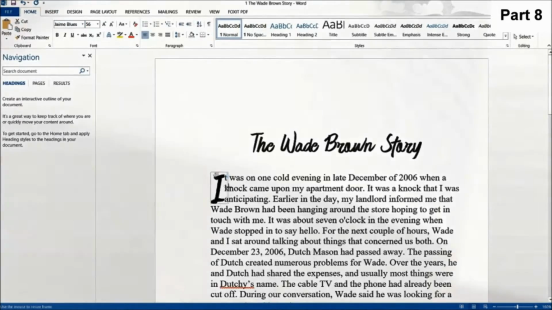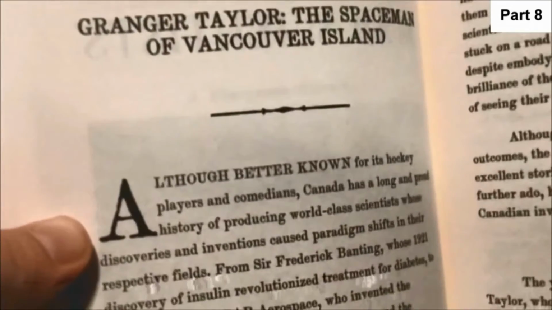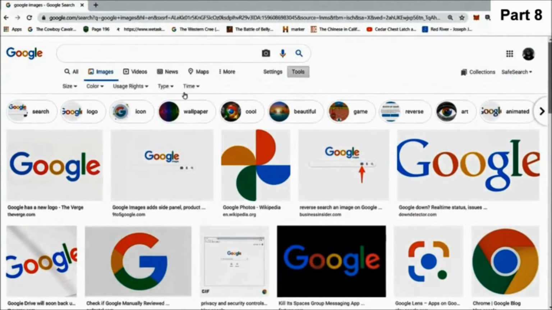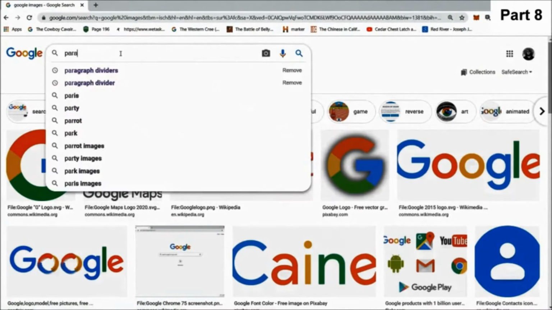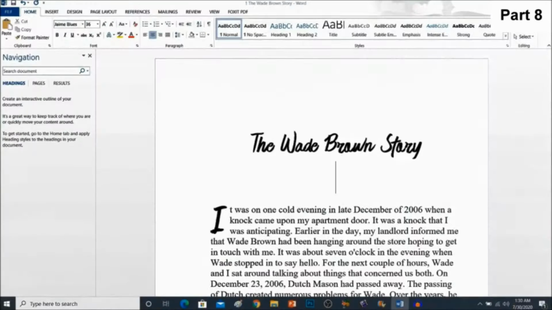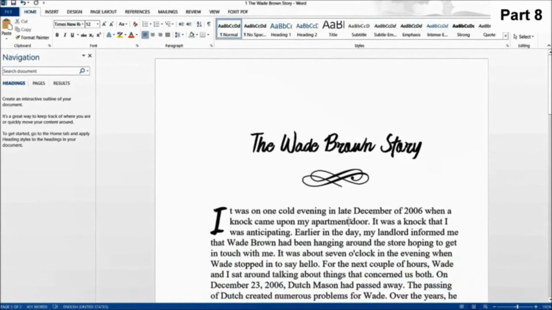Last but not least, I like to use fancy paragraph dividers on my chapter pages and wherever else they're required. To find one of these that you're legally able to use, go to Google Images, click Tools, Usage Rights, and Labeled for Reuse, and then search for Paragraph Divider. When you find one you like, copy it and paste it into your book. Scale it to size, center it, and voila, you've got a cool paragraph divider.